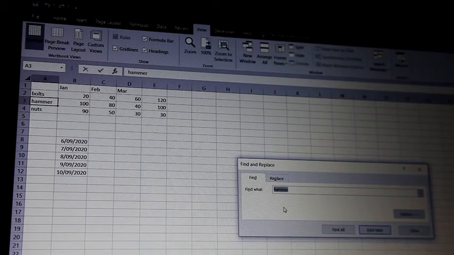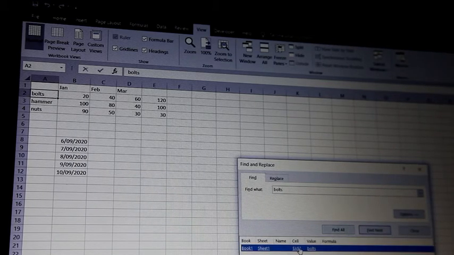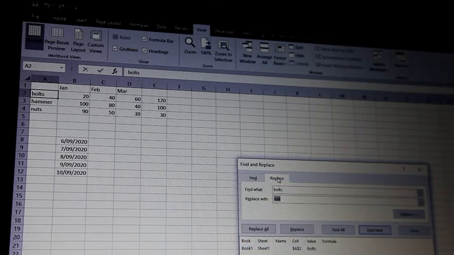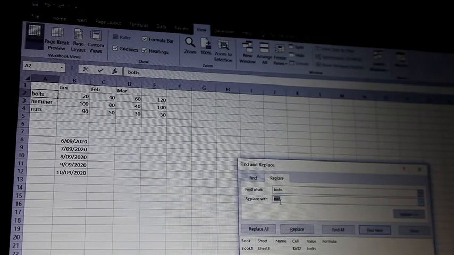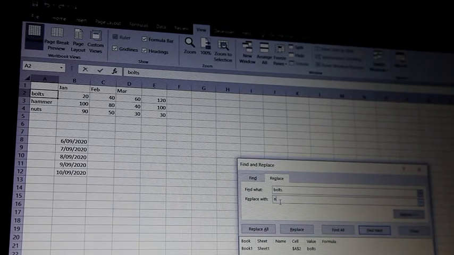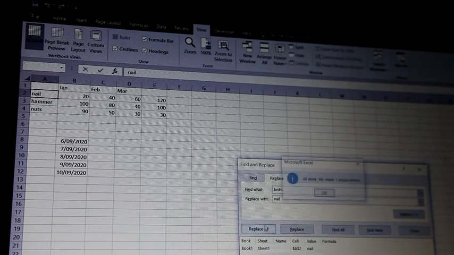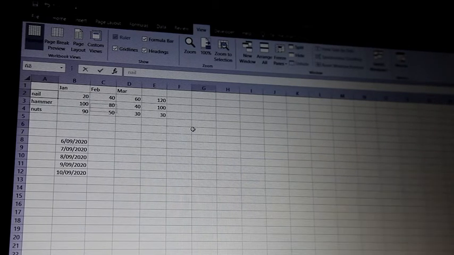So let's say now Control F, I want to find bolts. So you say find all. So it does the same function as Control H. It tells you that bolts is sitting on cell named A2, which is here. And then if you click on the next tab that says replace, you say I want to replace the bolts to say name. And then you click replace all, and it does it the same for you. And if you Control Z, it undoes it for you.